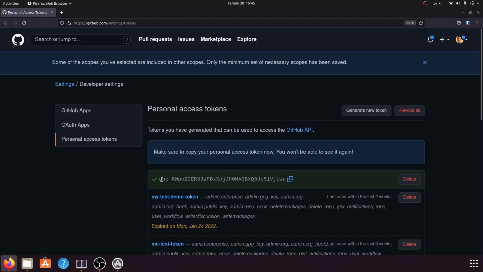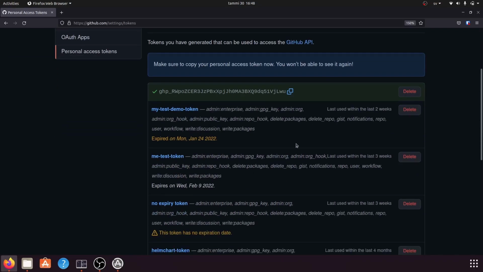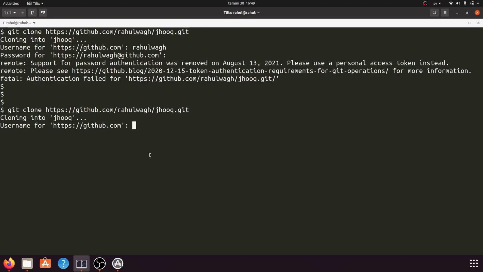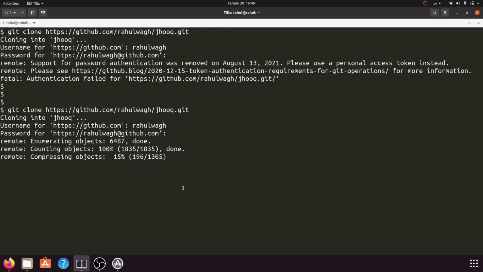And here you can see, this is the token which I have generated for my private GitHub repository. Now, after generating the token, you can copy this token from here, go back to your terminal, and I'm just going to press enter, and reissue the git clone command. Again, I'm using the HTTPS URL, hit enter. And here I'm just going to enter the username, and paste my access token over here. And after that, hit enter.